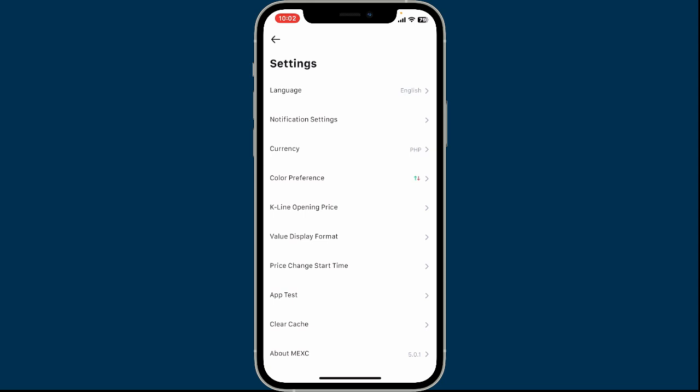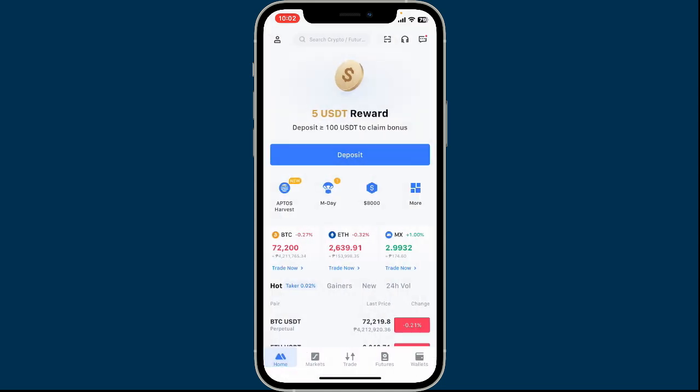Clearing the cache can help improve the app's performance, especially if it has started to slow down. So that is how you clear your cache for your MEXC application, no matter if you're using an Android or iOS device.